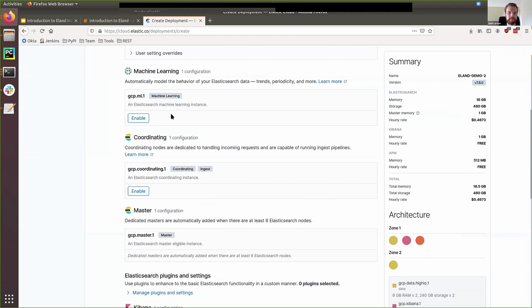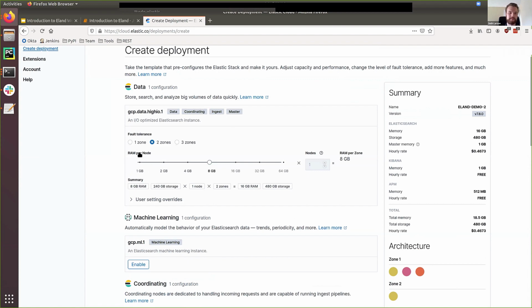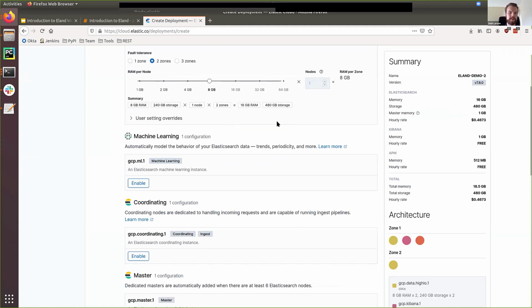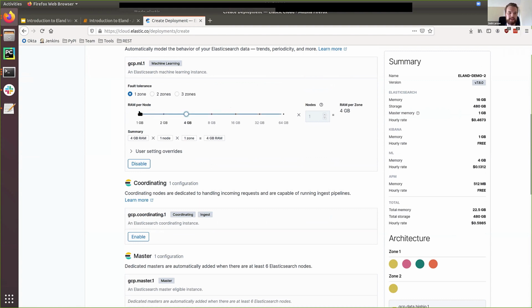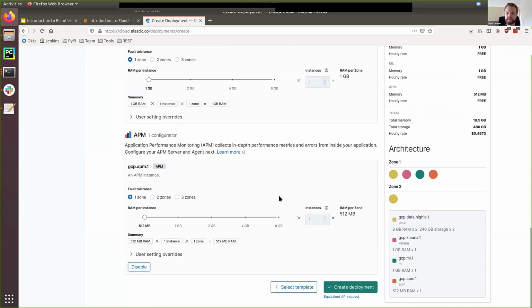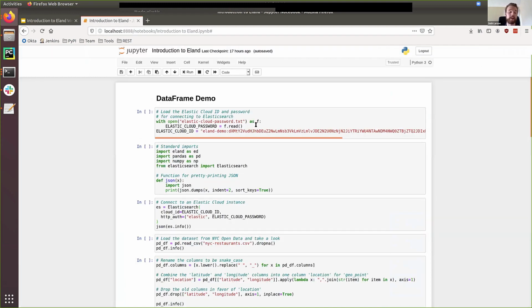And then if you want to change some settings here, like if you want additional zones or something like that, that's totally fine. And then for machine learning, you're going to hit enable, and then choose your RAM settings, whatever you need for your project. And then you can change some additional settings here. And then you just hit create deployment. It takes just a few minutes to create a deployment, and then you'll be running with an equivalent instance to what I'll be using here.